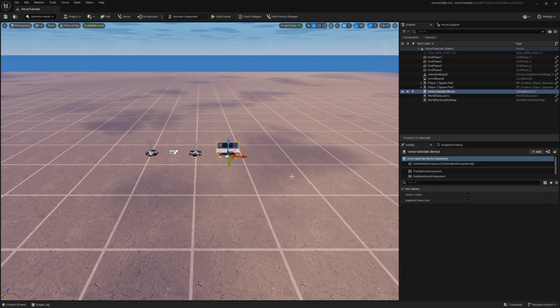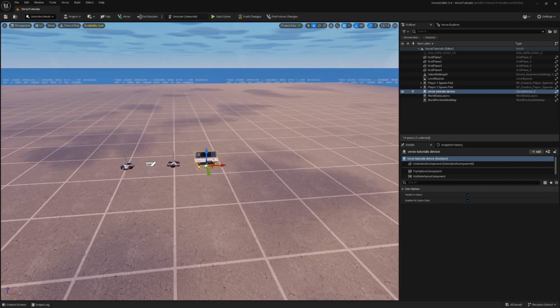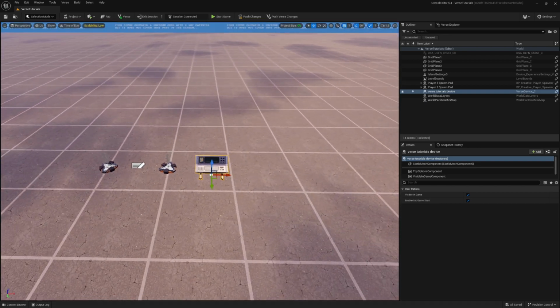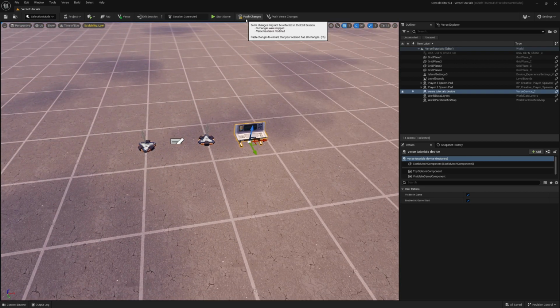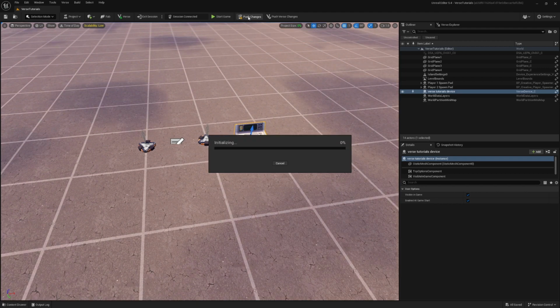I'll go ahead and save my project here with Control-S. And then I'm going to want to push my changes. And obviously we added a new actor into the island, so I'll need to do a full push here. So I'll use my push changes and I'll be right back once Fortnite updates.